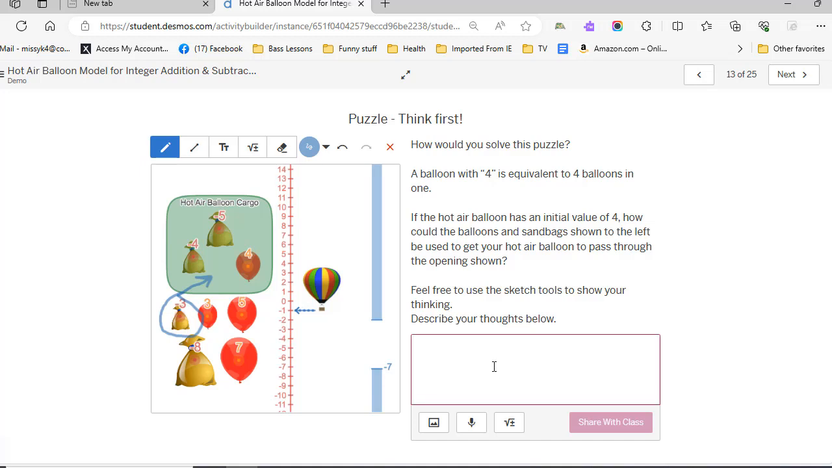What do you need to do in order to get this balloon down here to a point where it can pass safely through the gate? Are you going to add balloons? Are you going to add sandbags? And remember, you already have an existing amount up here in the cargo hold. So you can keep that in mind as well.